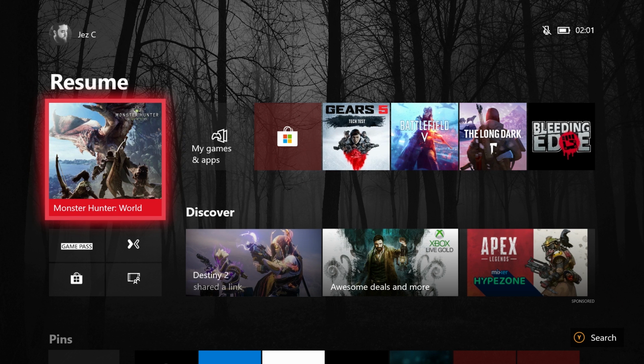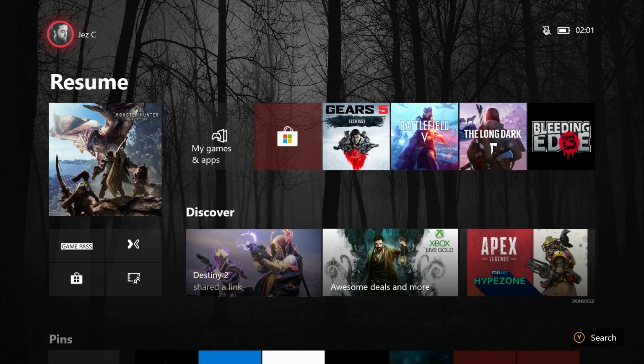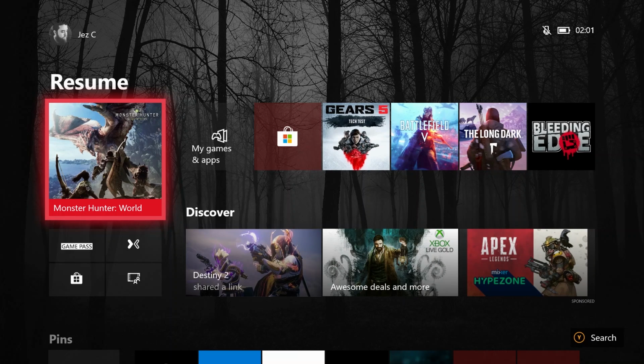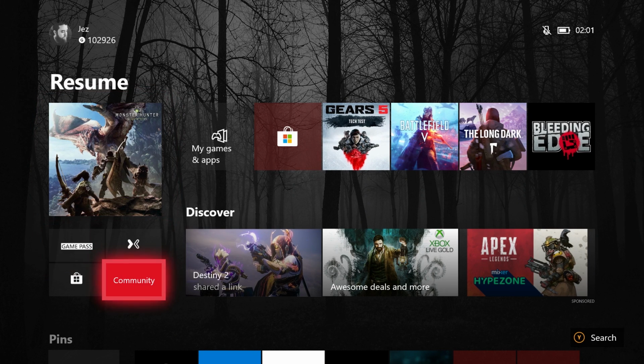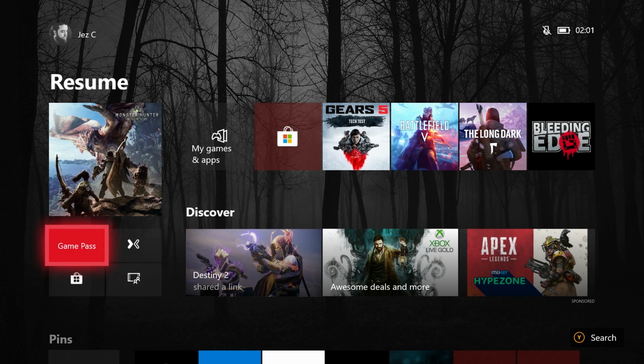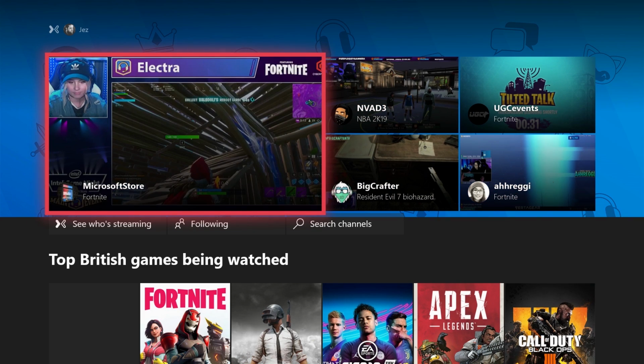Okay, so the biggest noteworthy change here is that the dashboard itself has been decluttered a bit. The tabular interface is gone. You can no longer move left and right between the different tabs for Game Pass, Mixer, and Community, and the store, and so on. Instead, what Microsoft has done is put them down here as buttons. And it actually feels a lot quicker as a result.